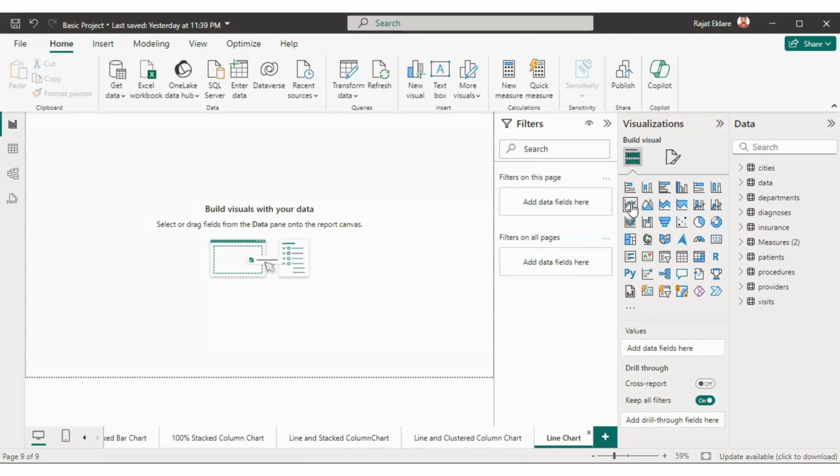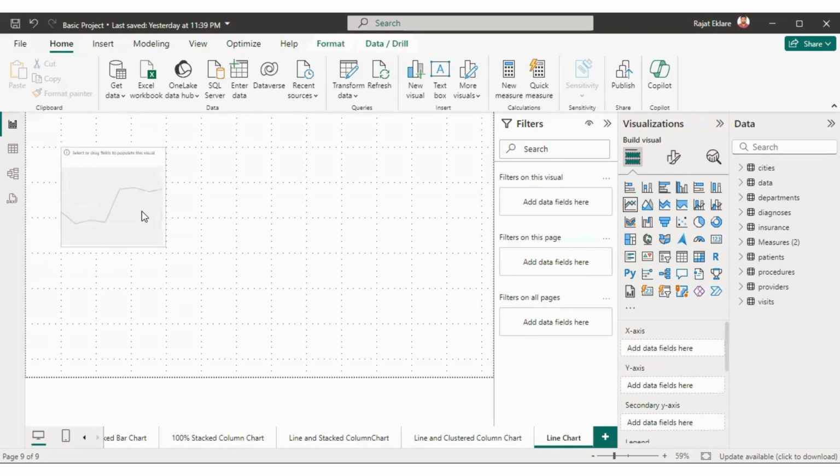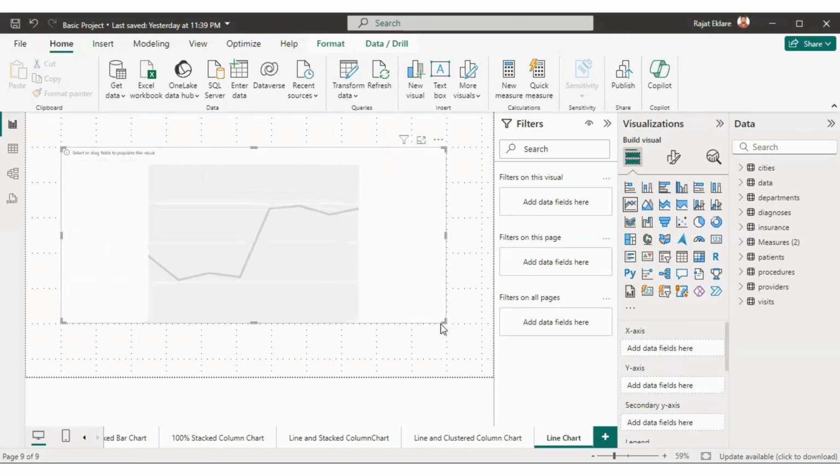So, for creating a line chart, we have to select this visual. We'll just click on the visual to select it, drag it onto the canvas, and increase the size of the visual like this. The basic thing is you just have to select the visual. Now on the right side, under the Visualizations pane, you will get the options for customization. First you have to define the x-axis, what you want to show on the x-axis.